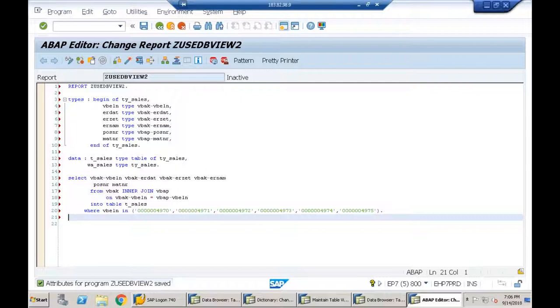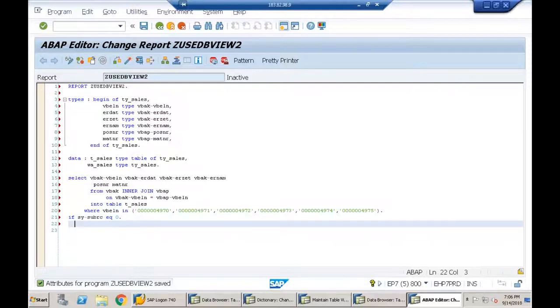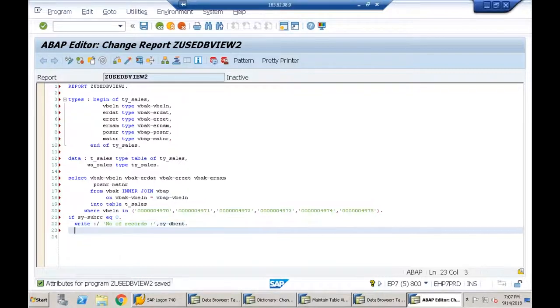VBELN 4970, 4971, 4972, 4973, 4974, 4975. Done. Here I'll check if the size is equal to 0. Let me count the number of records. How do you get the count? By using the system field SY-DBCNT. Number of records is SY-DBCNT. I get the loop and display also.